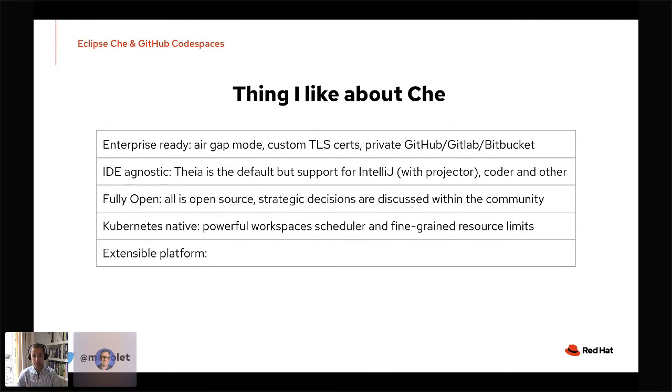Yeah, Brian. Mario, a quick question has come in about the first point here, enterprise ready, from Olivier Berger. He asks, enterprise ready, is that with or without Red Hat's offering? To be clear, I'm talking here about the Eclipse Che, the open source Eclipse Che project.